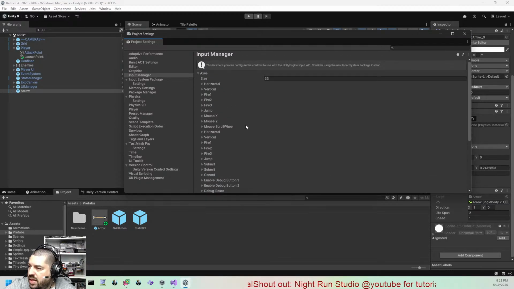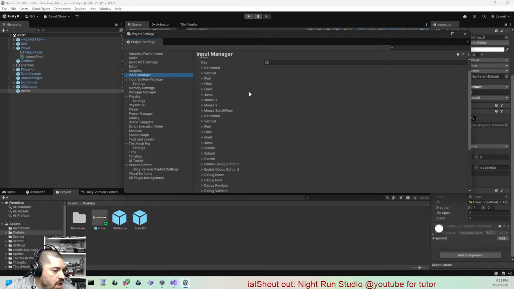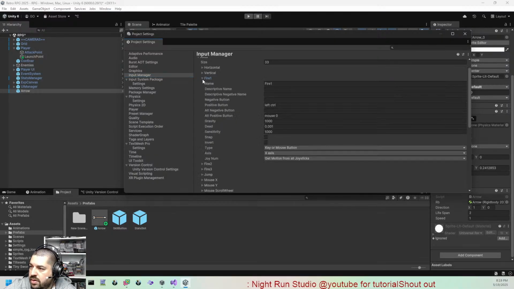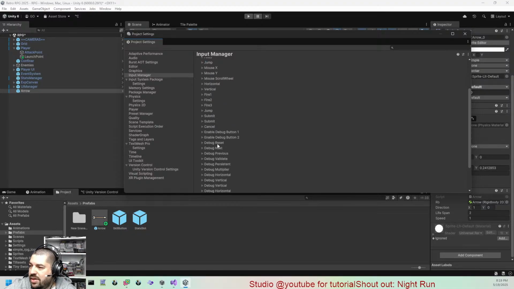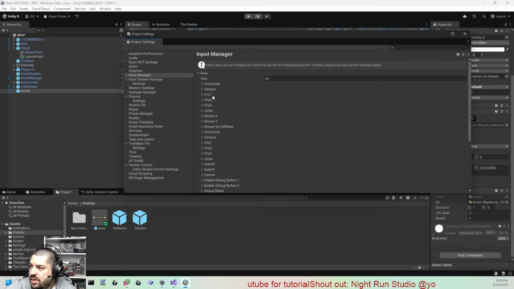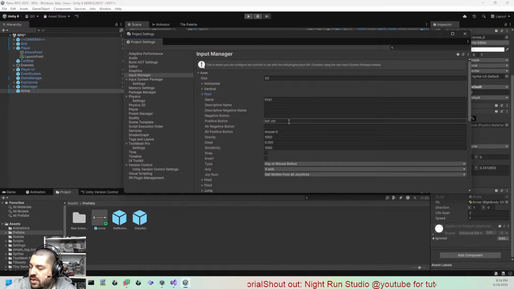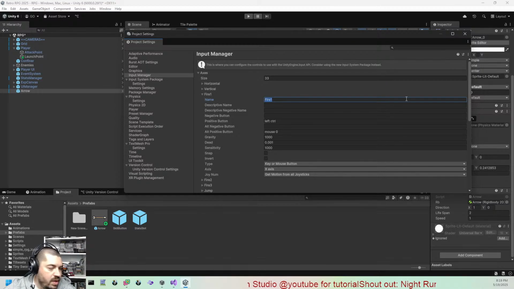Secondary attack. Is this not a thing? Attack, shoot. Oh, because it's... Fire 1, Fire 2, Fire 3, jump. So horizontal, vertical, interact, player swap. Oh, so he added a bunch of stuff in here that's just not here. Alright, we're gonna keep it at Fire 1. Well, I guess we'll call it shoot.